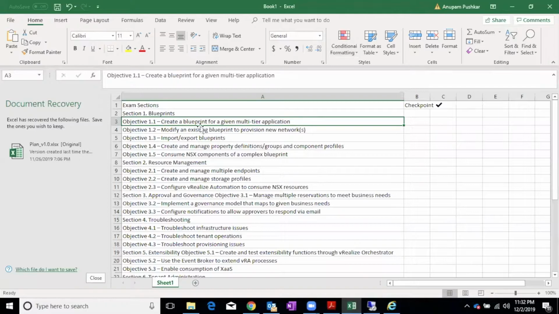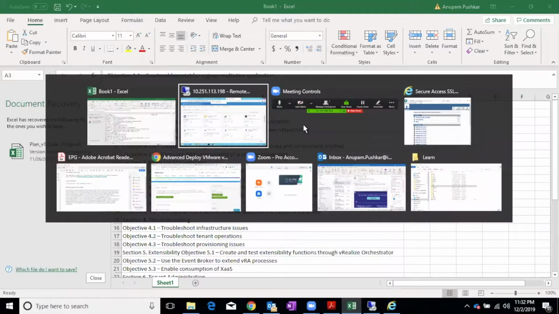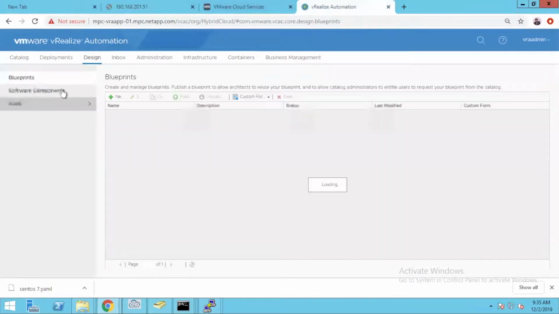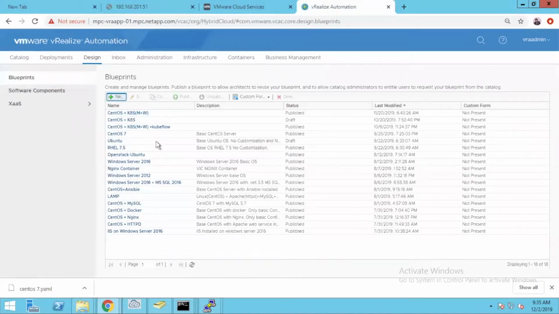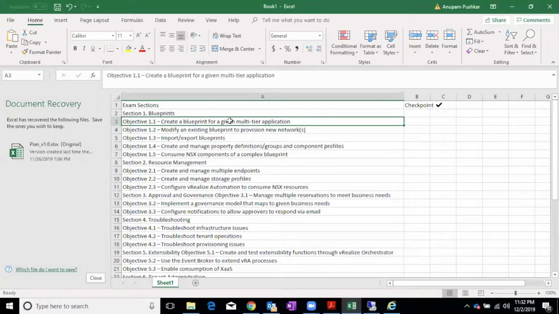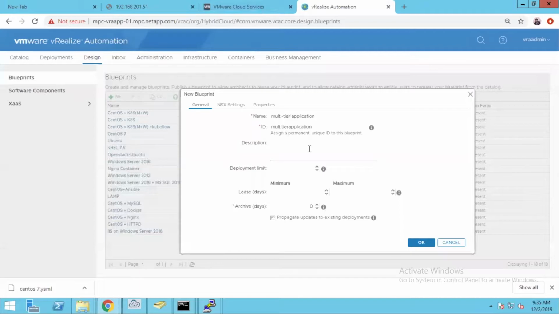So my first task is to create a blueprint for a given multi-tier application. I'm not sure what multi-tier application it's talking about, what the lab will be in detail for that. But how we can do it is create a new blueprint and give it a name. So I'll give it multi-tier application, right? Let the lease period be 1 day, and since this is my demo, archival as 7. Click on OK, right?